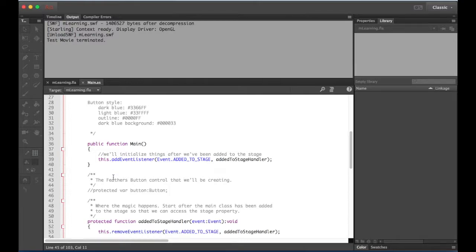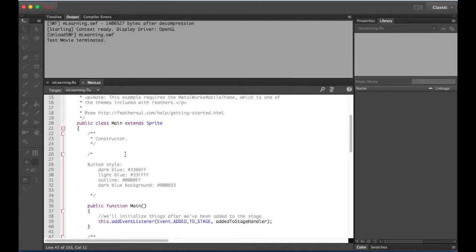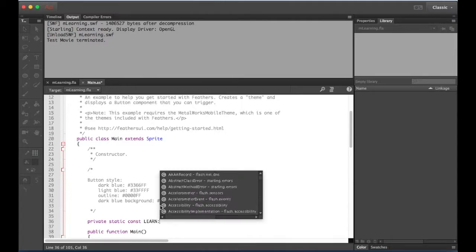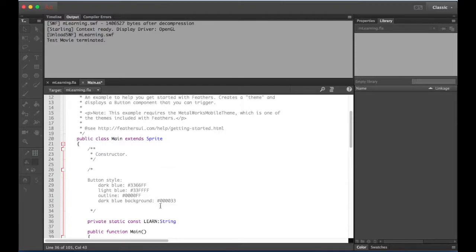To begin with, I need to first establish some variables that are going to hold the button structures. I'm going to just start with one. The first one I'm going to create is a learning screen. So I'm going to create a private static constant. There's only one of these, that's why we use a constant. Learn, and that's equal to, that's a string, the word learn.